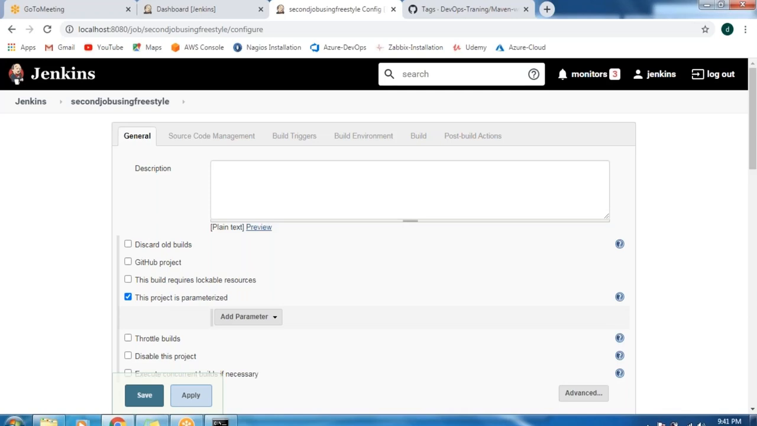Say you have a number of servers, and you want to do the deployment for a particular server with a particular user, at that time you can use it. It depends on the requirement, Alok.